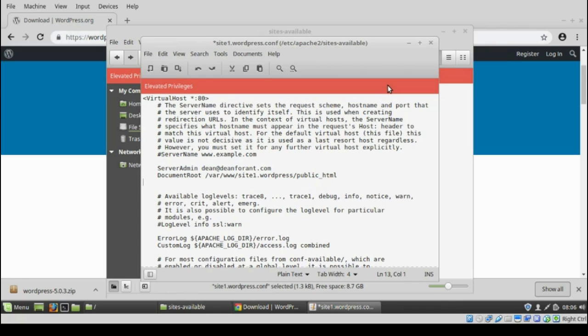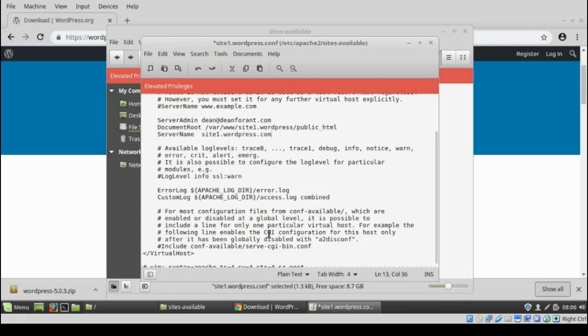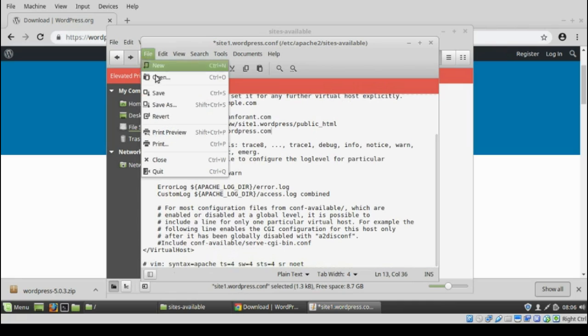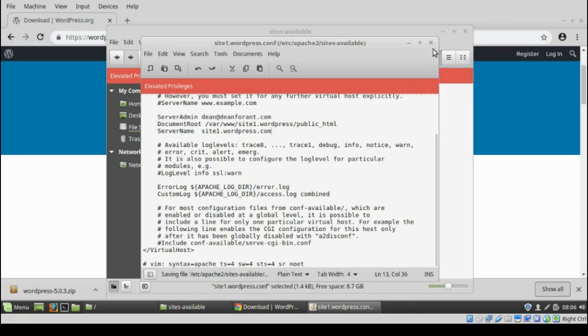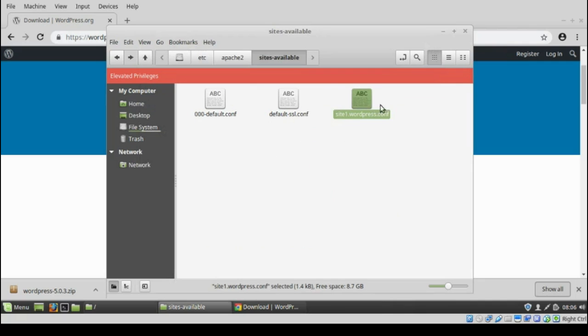Okay, now one last thing is we also want the server name, so we can actually name our website when we navigate to it. And we're going to call this site1.wordpress.com. Okay, and that is pretty much all the configuration we need here. So go ahead and save this. Now I can close that out. Now we have our site1 configuration file created.